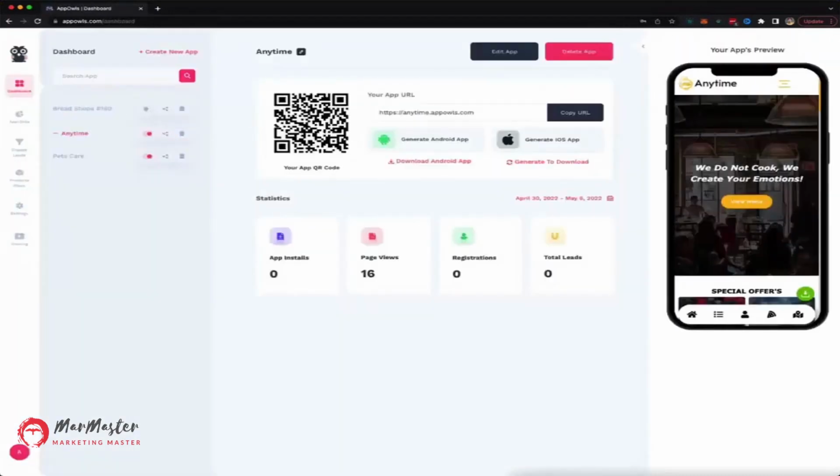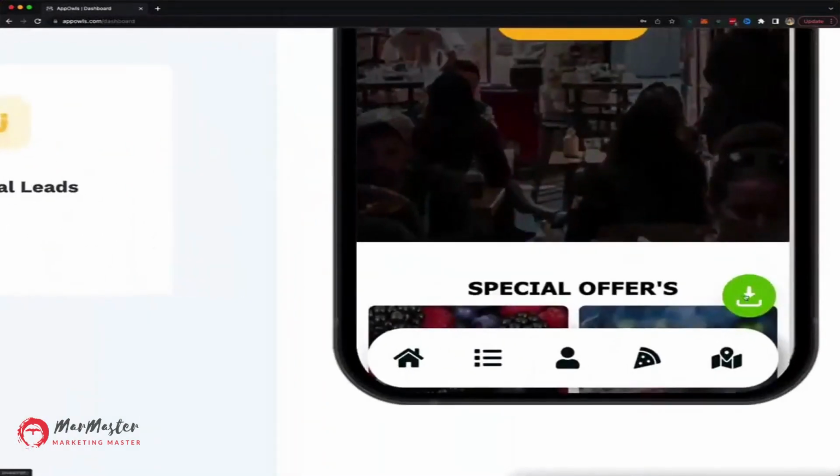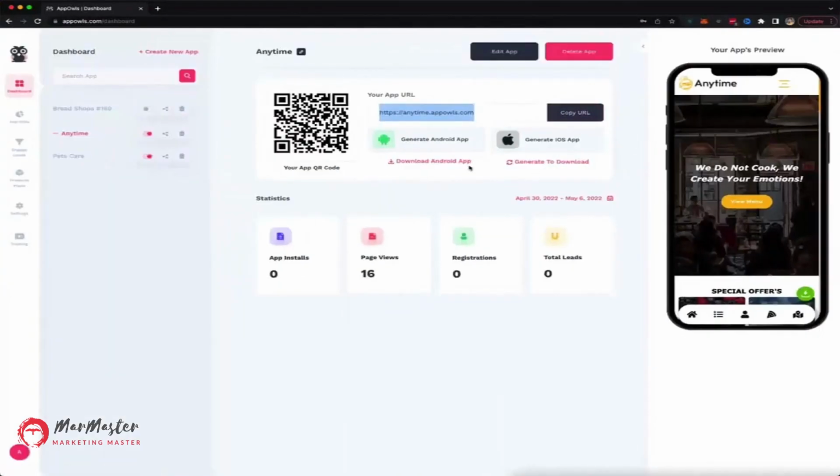Here you get a QR code, which you can of course take a screenshot or print and give to your client. You also get a URL that you can share with your client if they want to preview how the app is. When they open this URL on their mobile phone, they will be able to download the app, just like this little icon that shows up. When you tap on this icon, the app will download on their Android phone.